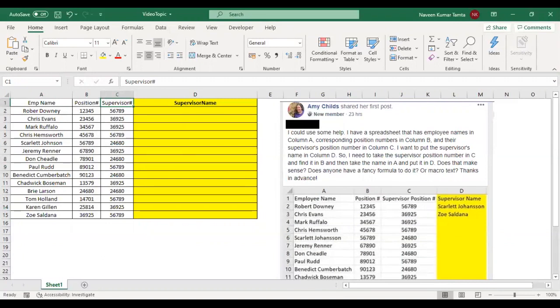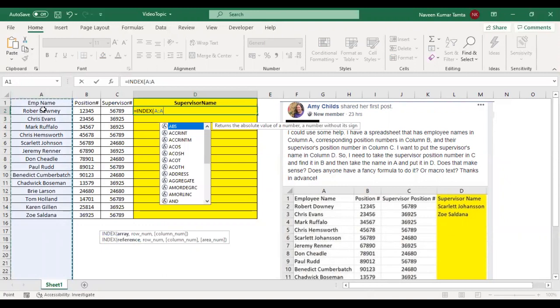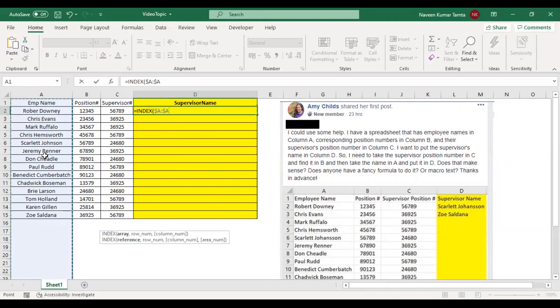So one dynamic function, INDEX MATCH, comes to my mind, and I will be using it here. In order to do this, I will give an equal to sign, and as soon as I write INDEX and hit tab, it asks me to give an array. So guys, what does array mean? Array means it's asking me to give the range. Here my index will be the column A, because these employee names are to be fetched in column D. So fix it by pressing the F4 key, then put in one comma here.